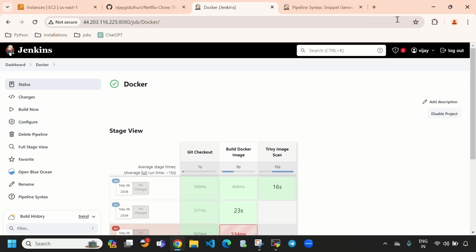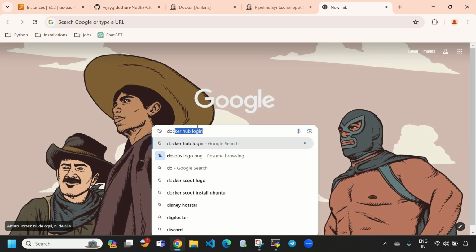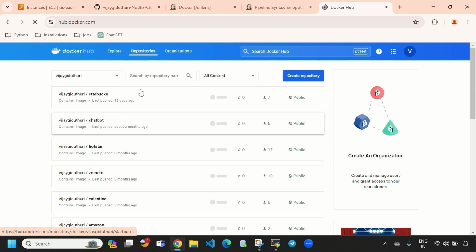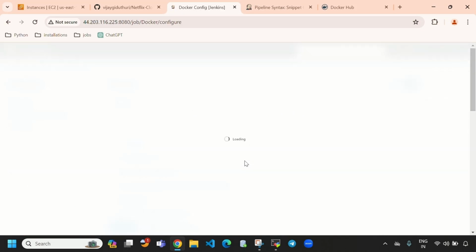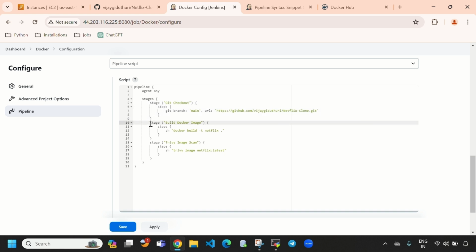Now let's open Docker Hub and sign in. Here you can see right now we don't have the Netflix image. In the top stage we don't have any of the image. The last image we pushed was 12 days ago. Here you can see in configure we have written three stages, guys. In the first stage it will take the source code, in the second stage it will build the Docker image, and in the third stage we will scan our Docker image.